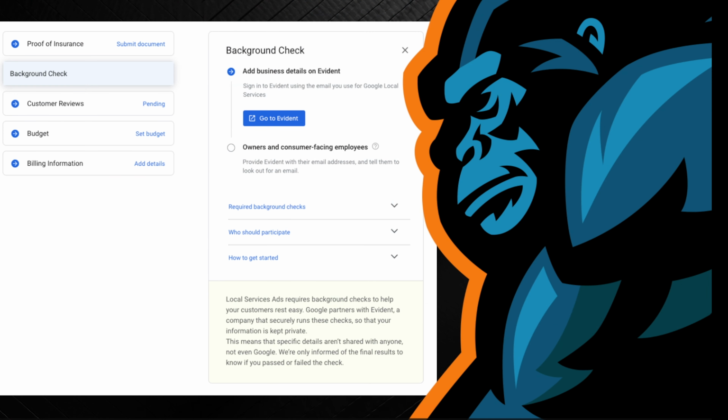So Google is going to use a third party to do a good background check. You'll click on this Go to Evident button. You'll be asked to put in your email address. You'll get an email with a link. You'll use the link to log in to Evident to do an official background check.